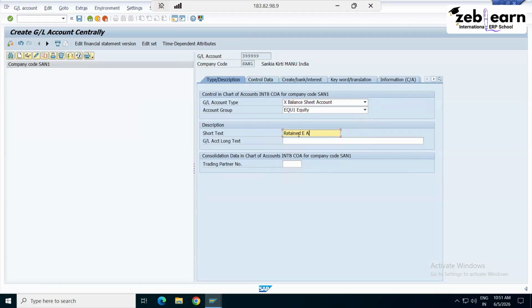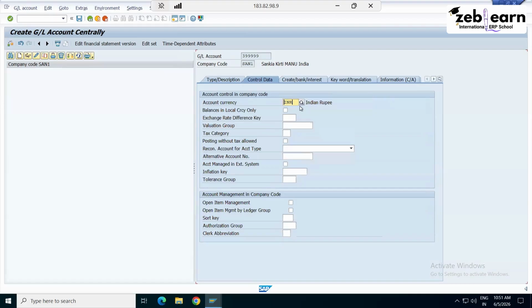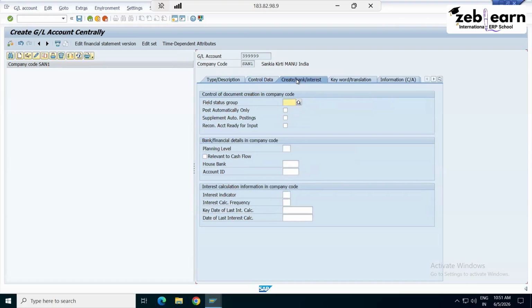Retain earning account. And we can make it retain earning account for SAN1 like this. Yes. And then go to control data. Currency is INR. Okay. And we'll go to create bank interest.